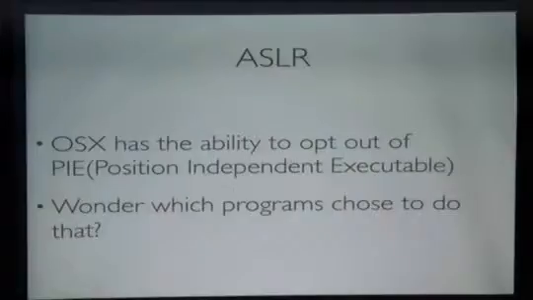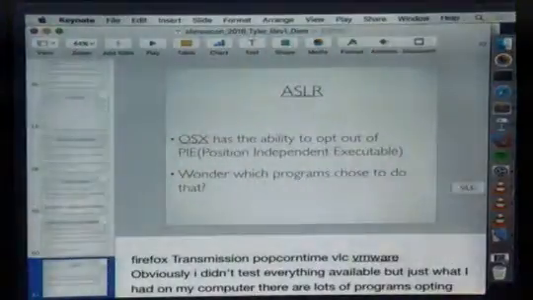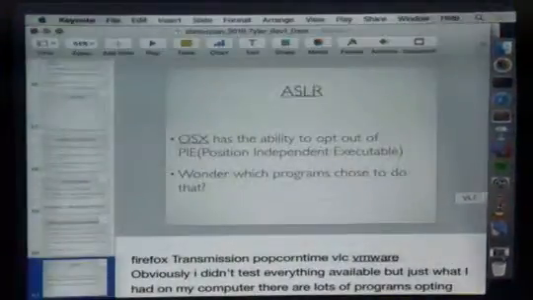When I say ASLR, just to clarify, I mean the position independent executable part, loading the text segment at the base address every time. I don't mean ASLR on libraries. I don't mean ASLR in a stack or heap. I mean PIE, where the base address of the program is the same every time. So I was just curious as to what programs are doing this. So let's kill off some stuff.